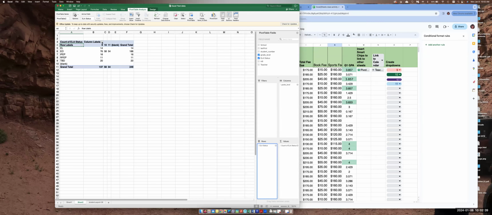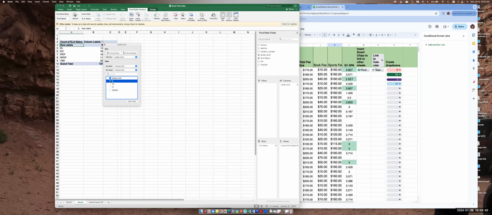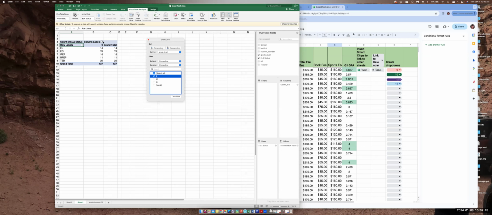You can also do filters. Let's say I just want to look at my 9th graders. I can also turn the filter on at the top and just show my 9th graders.